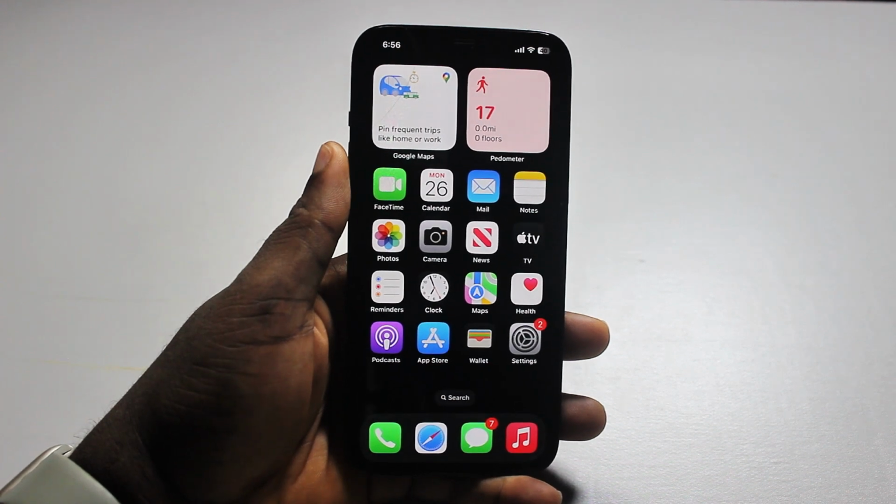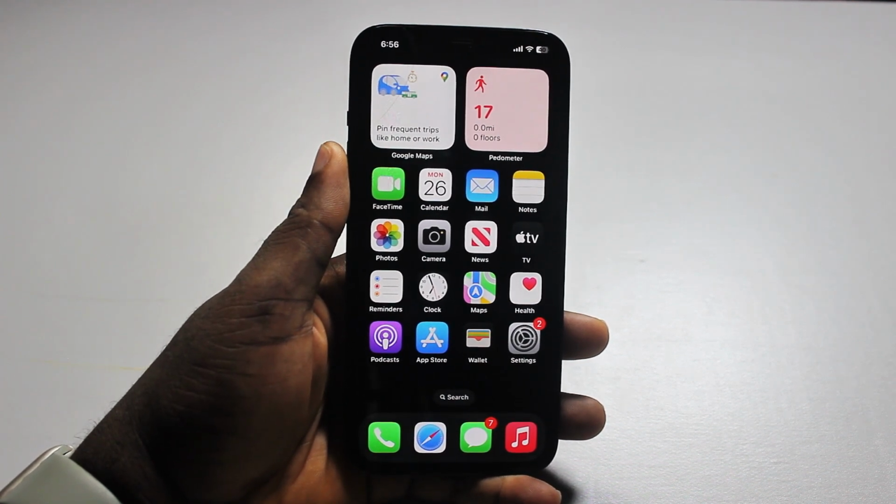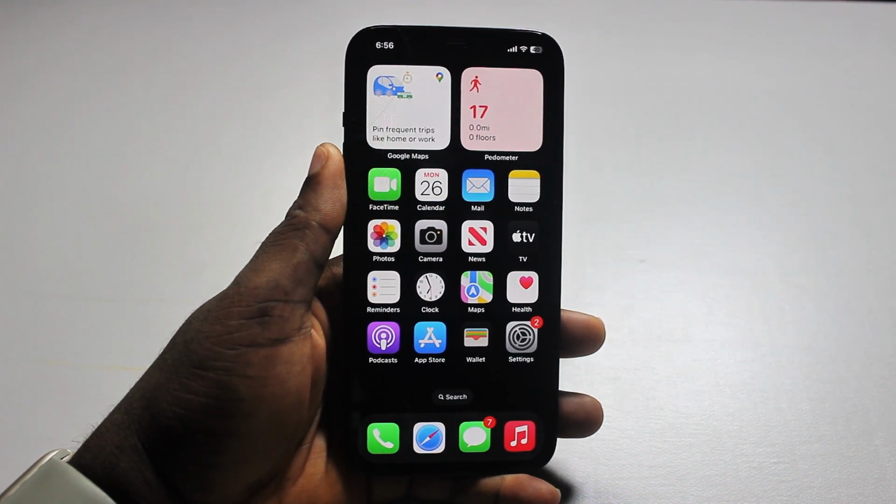Alright guys, a quick one. Here, I'll detail how to add messaging effect on iPhone.